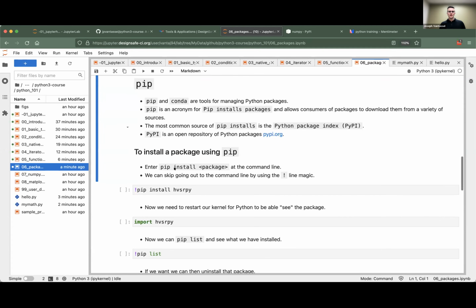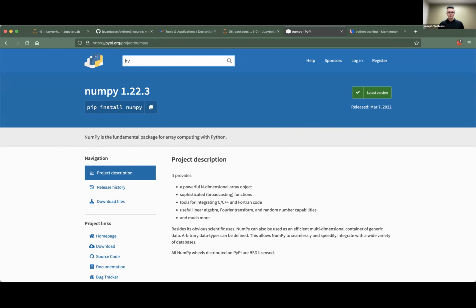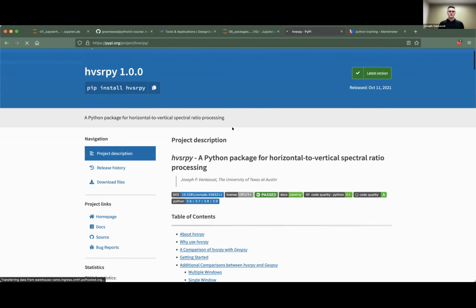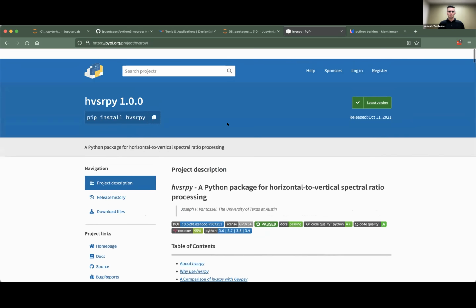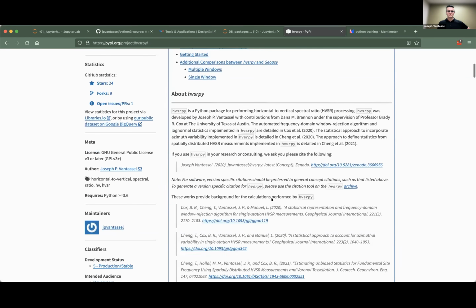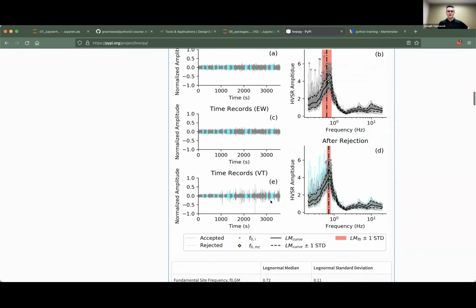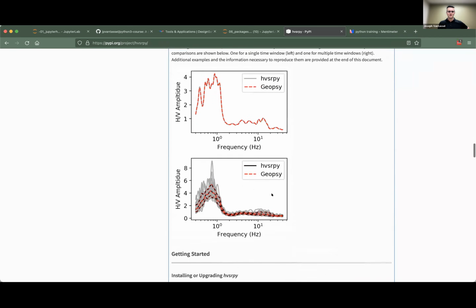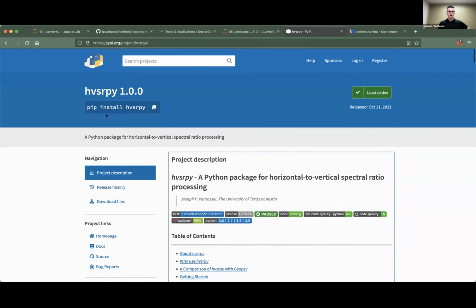The example that I'm showing here for pip is actually HVSRPy, which is the package that I wrote. So if we wanted to search HVSRPy, you can see this is what the description looks like. You can see that I was the one who wrote it when I was at UT, and the description of what the package does and a bunch of other things. Here are some figures and whatnot. Lots of good stuff. But the syntax here again is pip install HVSRPy.